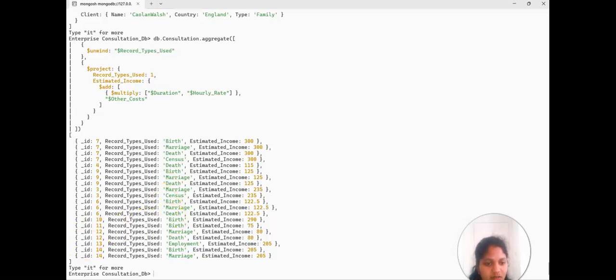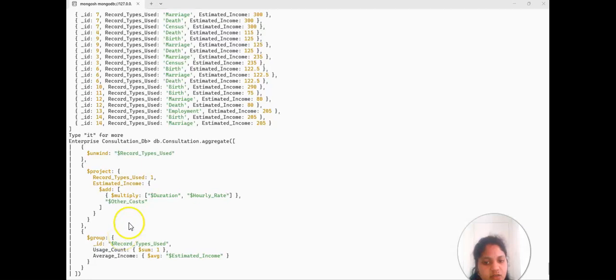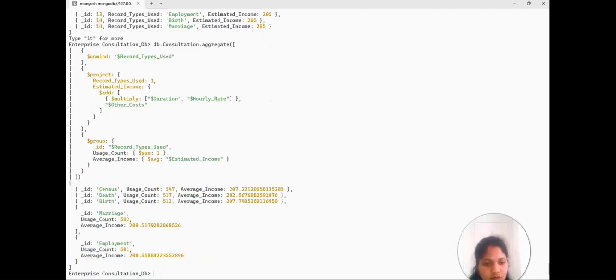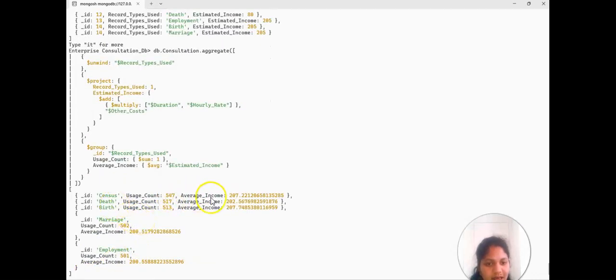Now coming to stage 3, which is $group. This is the main summary stage of the aggregation, and I group the data by the record types used. So each record type becomes one summary result. Let me see the output. We can clearly see the usage count and the average income, and the average income uses the $avg function to calculate the average estimated income for consultations involving each record type. Also at this stage, the output changes from individual consultation documents to group summary results.